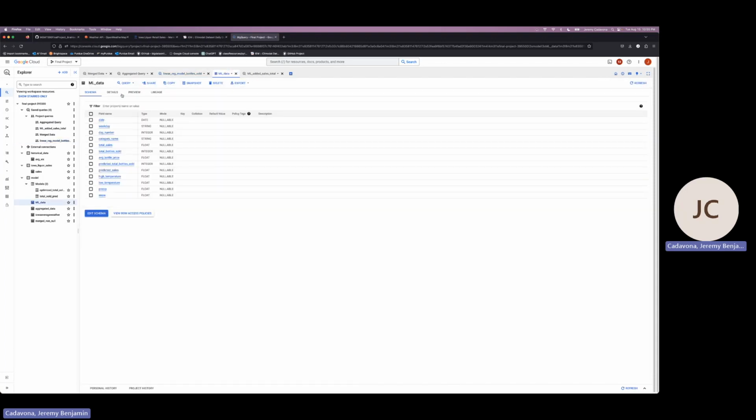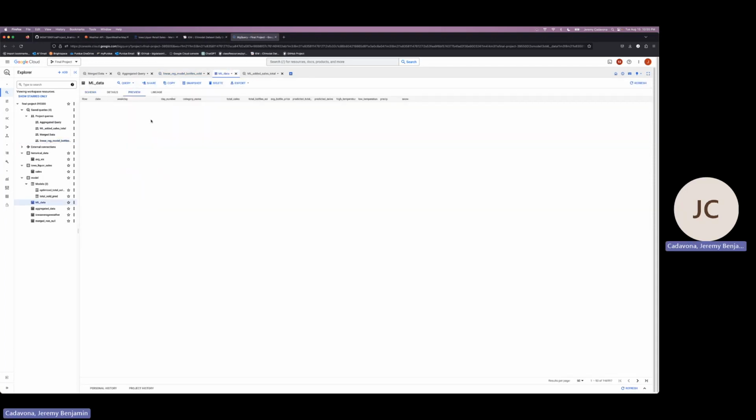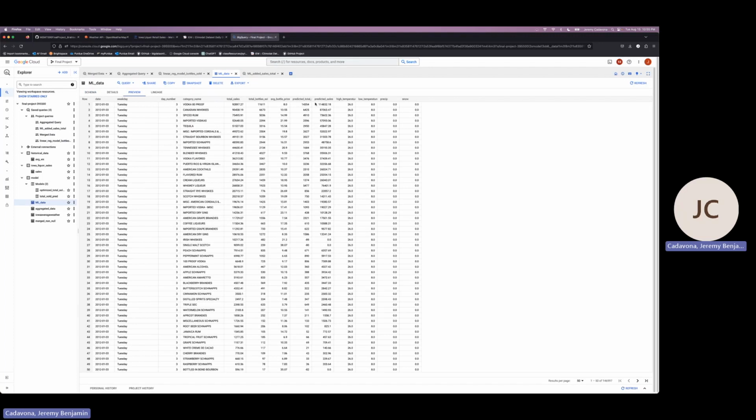As you can see here, this is our final data set that we use that calculated the predicted bottles sold. And we also added another column called predicted sales, which basically took the average cost of bottles and manually calculated it into this column.